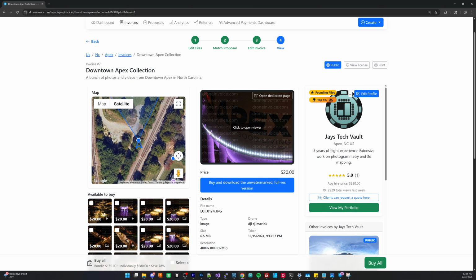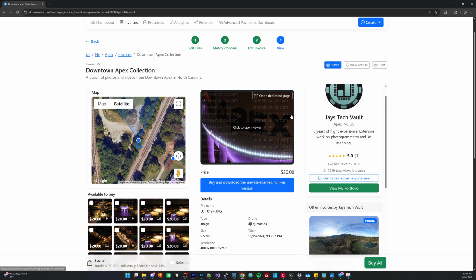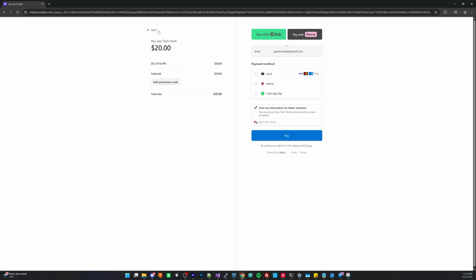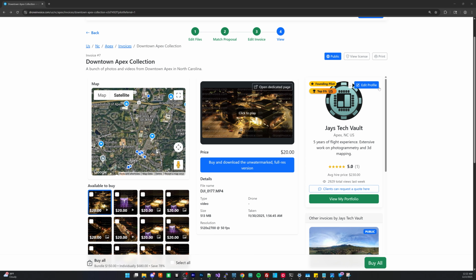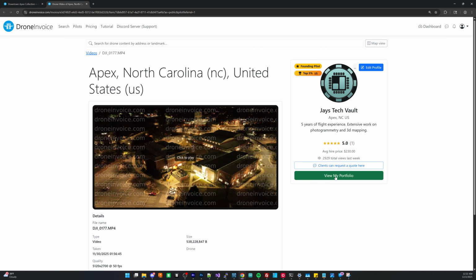And then of course, again, everything links back to your profile, and people can go ahead and buy the unwatermarked version here. Also, you can go through and edit your profile. So basically when people click on view my portfolio, so maybe they see your content, or maybe they see one of the individual items here, you want to make sure they have a pretty portfolio they can view to see all your prior work. Also, these badges show the people that get the most views on DroneInvoice. So it's a good idea that you upload content so you can have a pretty badge and stand out.